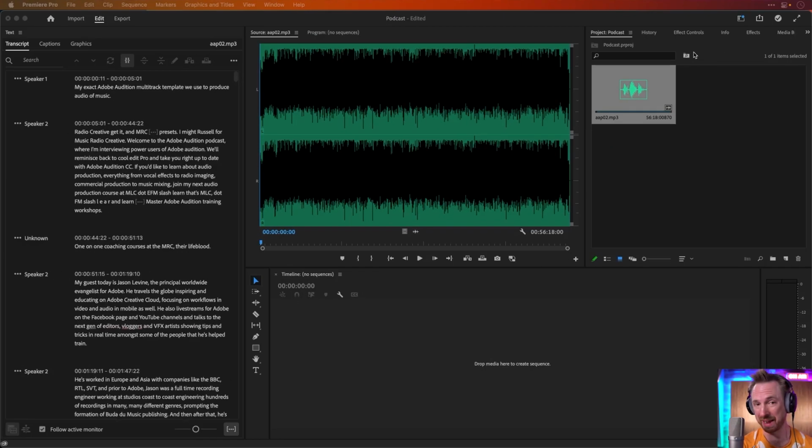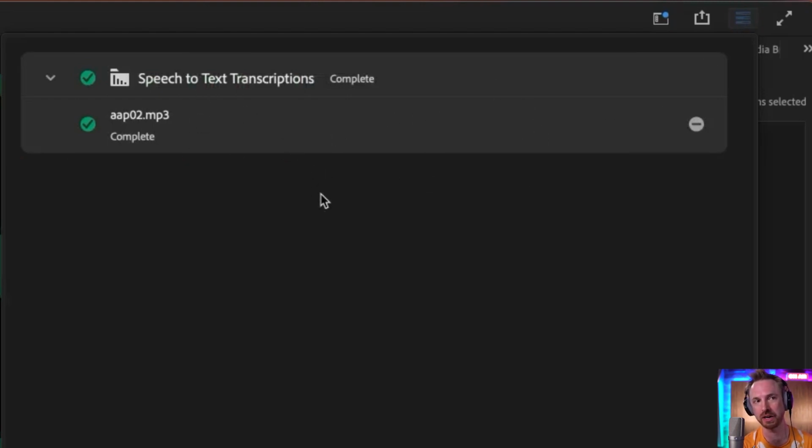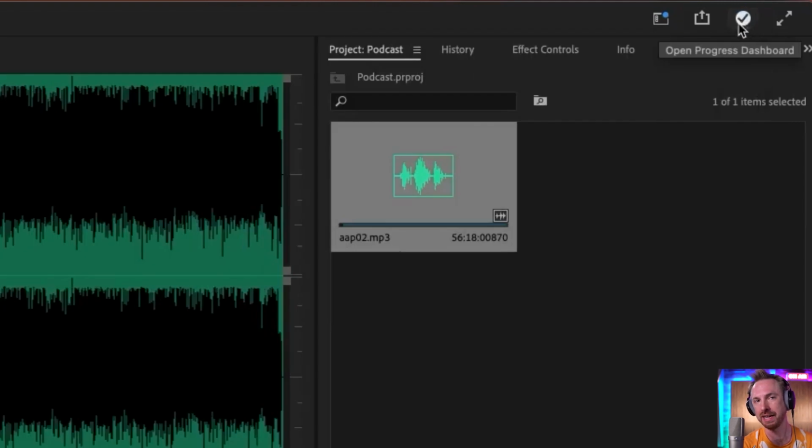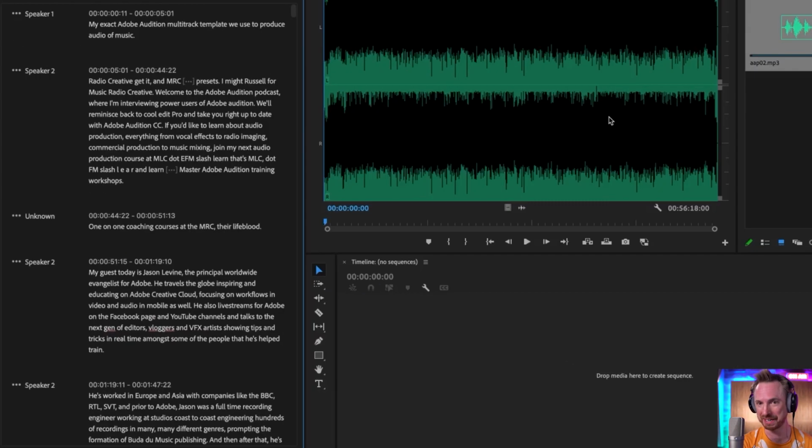Now, obviously, if we get a little bit antsy during the transcription process, we've got this brand new little status area up here that shows us all the tasks in action. So if anything's processing in the background, click at the top right here. It's got a tick if everything's completed and a circle if it's processing your stuff. But cup of tea made, transcription done. Now we can start editing.